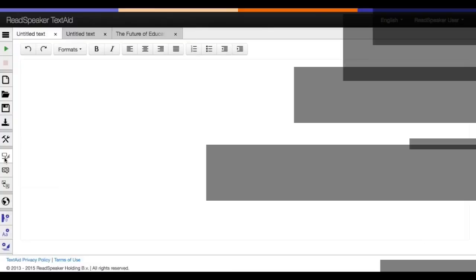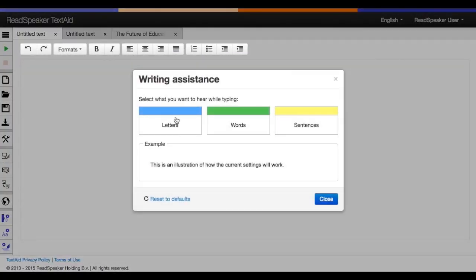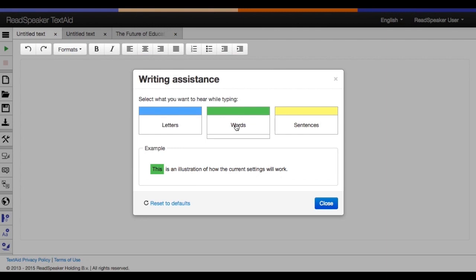ReadSpeaker TextAid also offers writing assistance where users can listen to what they have typed on a character, word, and/or sentence level.